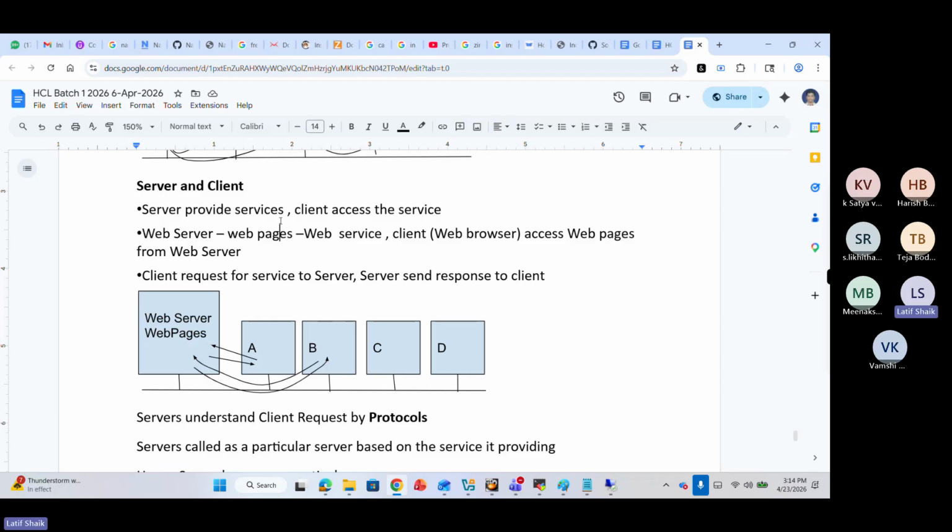So that's why we are saying that the client requests a service from the server, and the server sends a response to the client. But how will they understand what the request from the client is, or what the response from the server is? By the protocol. So we'll also discuss protocols in networking.